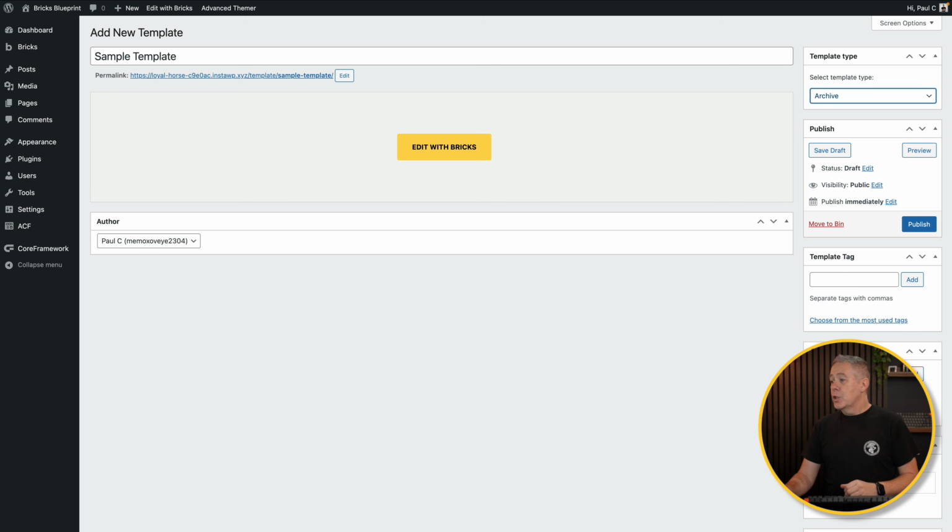Now, if you don't have Happy Files installed, which is a plugin by the same team as behind Bricks Builder, you won't see the folder option at the bottom. So for now, I'm going to leave that out completely. We'll just look at the template tags and the bundles.